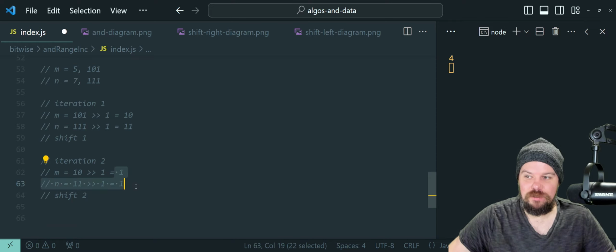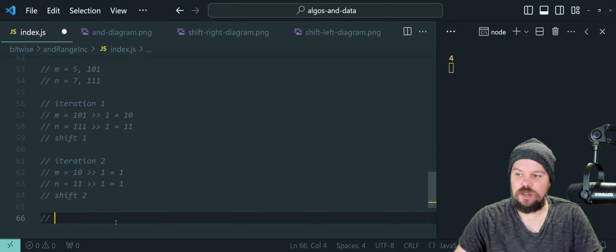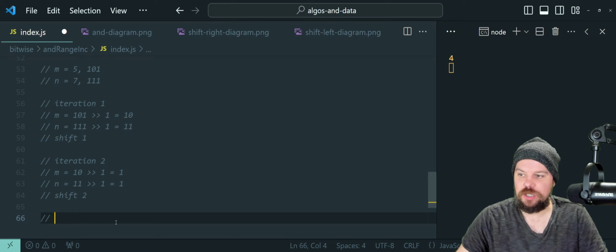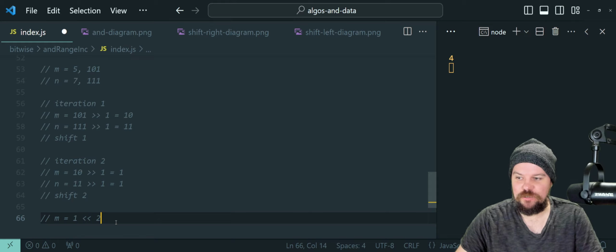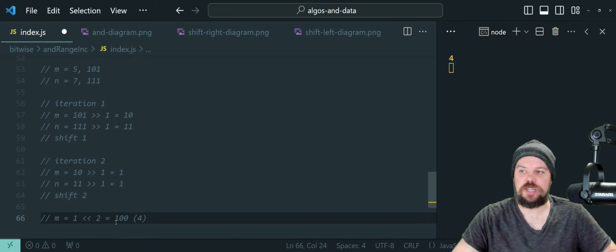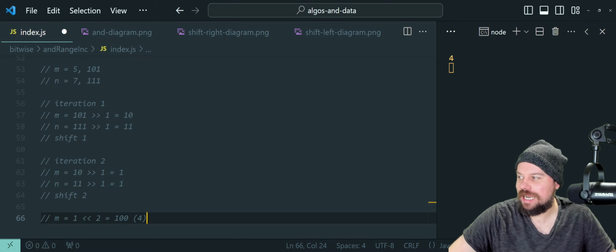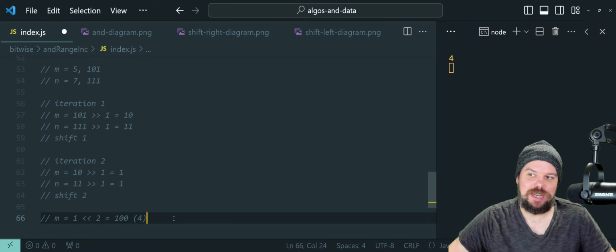So guess what? We have made them equal, which means we have found their common prefix, and all we need to do now is shift it over by 2. So we take m, which is a value of currently 1, left shift it by 2, and that gets us 100, which is our binary representation of 4 and the value we expected to see. And there you have it. There is the magic at work.